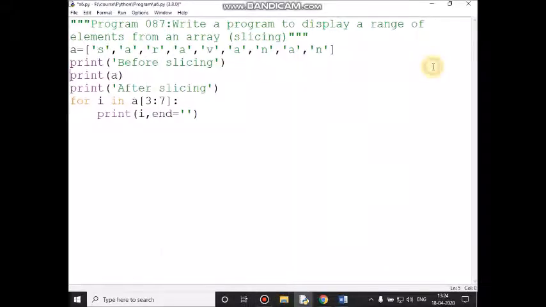Hi students, now I am going to discuss one of the Python programs to display a range of elements from an array. It is called slicing. The very first two lines of this program are non-executable statements, which are not executed at runtime. It is called a multi-line comment. Multi-line comments start with three double quotation marks and end with three double quotation marks.